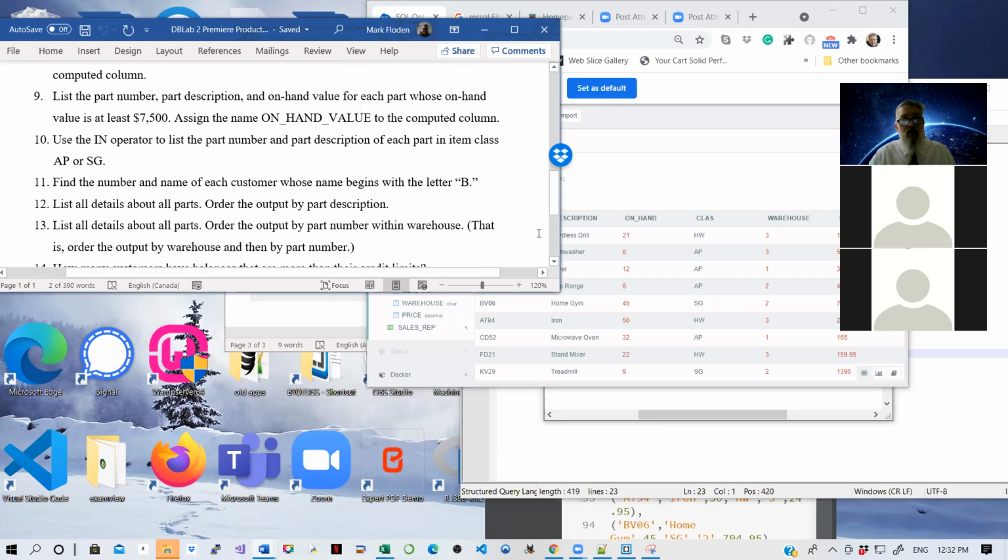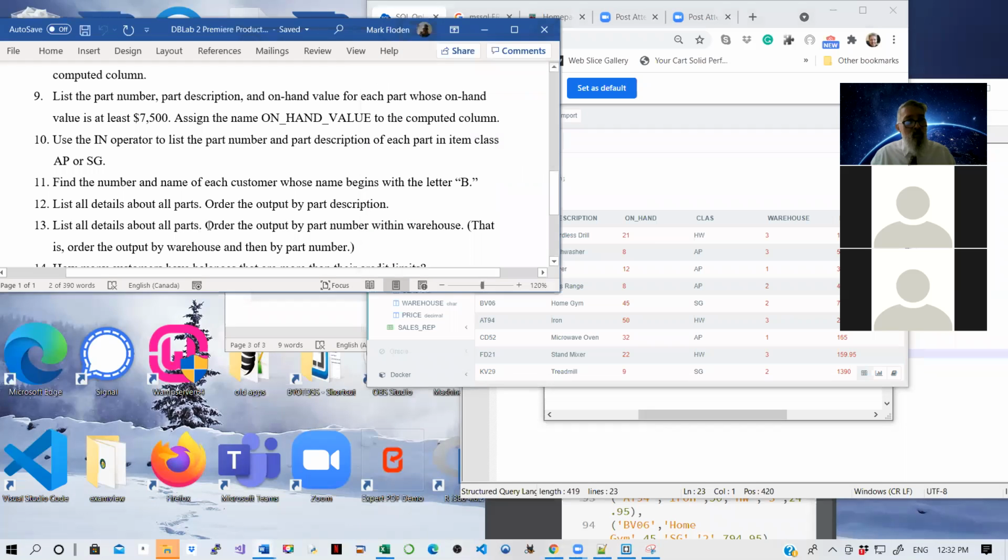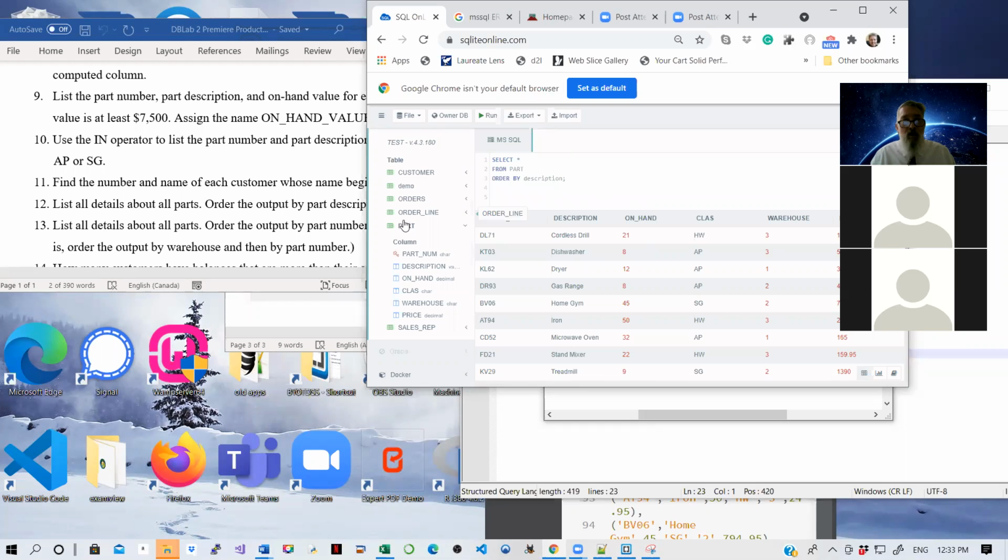Order by warehouse and then by part number. All right, so select everything from part, ordered by part number within the warehouse. So we need to get the warehouse and the part number. Okay, so we're not ordering by description, we're ordering by warehouse.